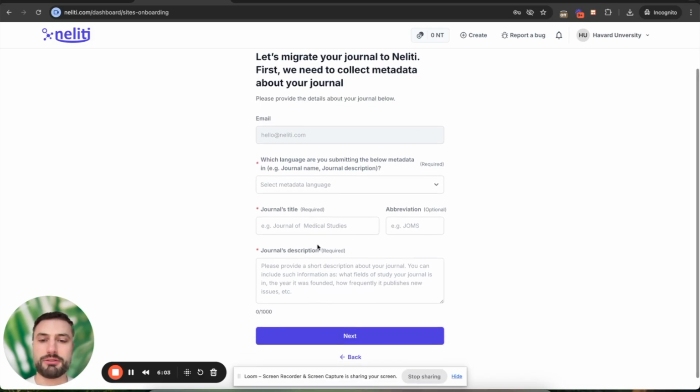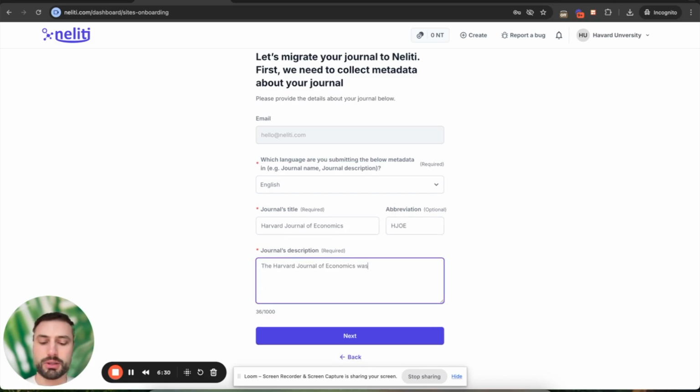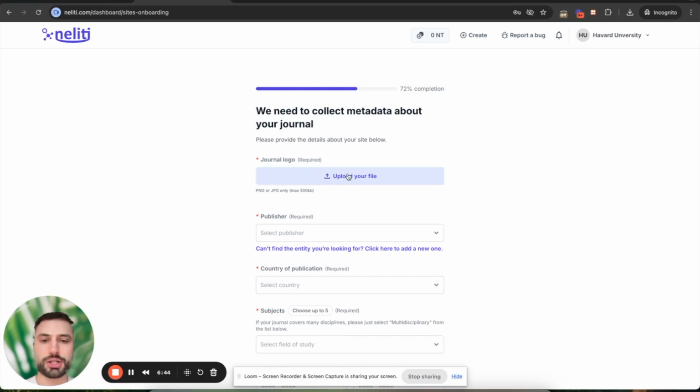Now, I will have to give Neliti the metadata for the journal. So let's say the language of the journal is English. Name of the journal is the Harvard Journal of Economics. Its abbreviation, for example, is HJE or HJOE, Harvard Journal of Economics. And then you can give your journal a nice description. For example, the Harvard Journal of Economics was founded in the year 1981 to publish academic research related to the field of economics. Click Next, and you'll have to upload a bunch of journal data.